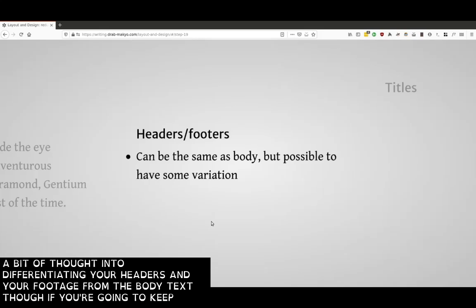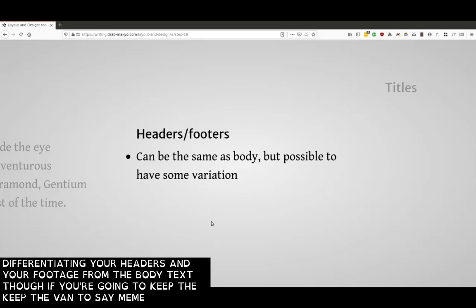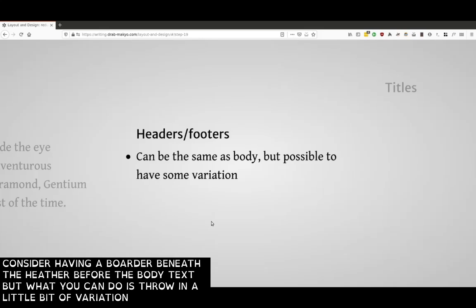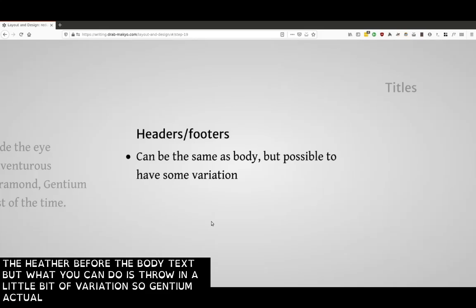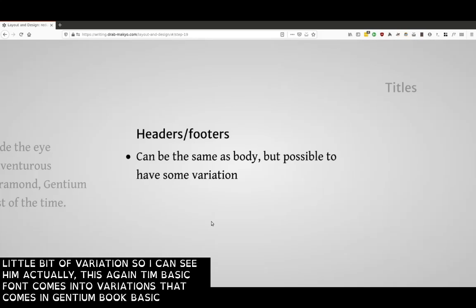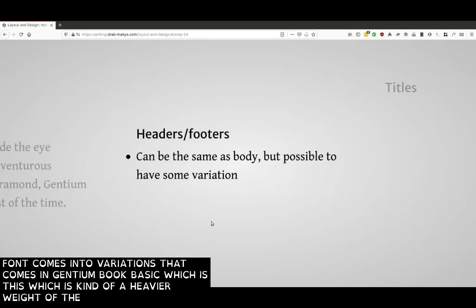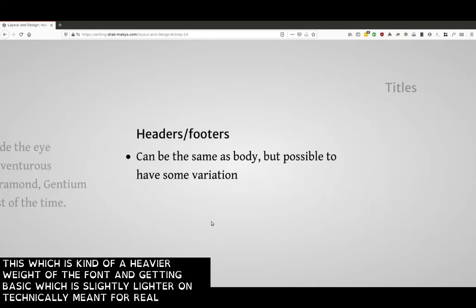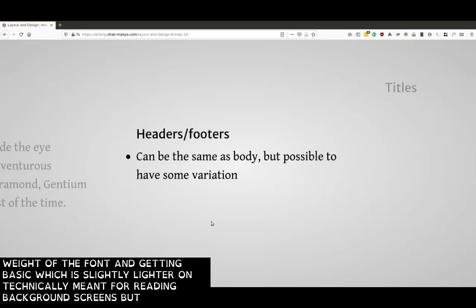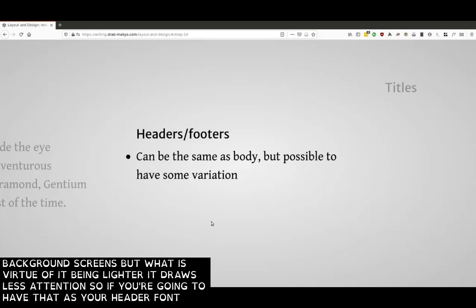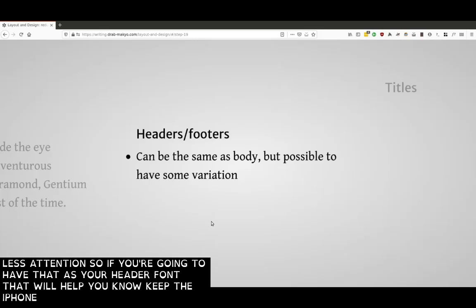If you're going to keep the font the same, you might consider having a border beneath the header before the body text. But what you can do is throw in a little bit of variation. So Gentium Basic comes in two variations. It comes in Gentium Book Basic, which is a heavier weight of the font, and Gentium Basic, which is slightly lighter, technically meant for reading better on screens, but by virtue of it being lighter, it draws less attention. So if you're going to have that as your header font, that will help keep the eye focused on the body text.